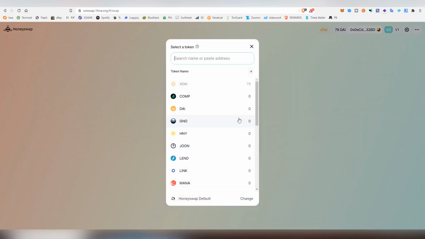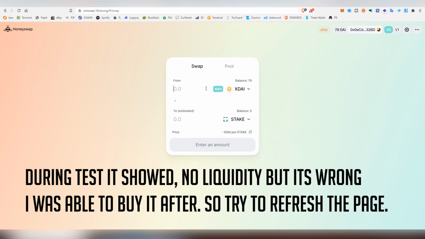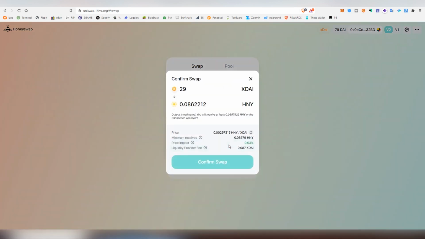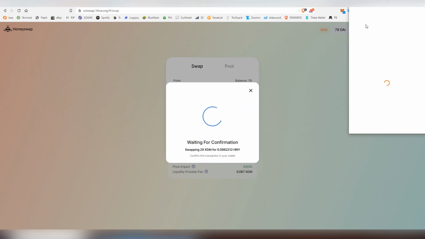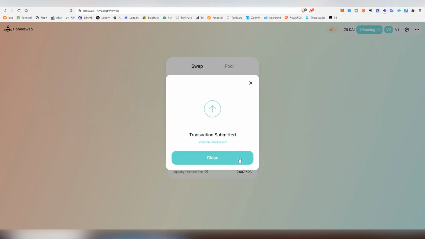So I'm going to be buying a bit of Stake now, and I'm going to be showing you how cheap it is to buy this. So we're going to be putting out, let's say, 29 DAI. Let's see if there's, okay, now we can trade. I'm going to be buying some H1I, and I'll be confirming the swap, and here we can see the actual transaction. You see the actual gas fee, 0.0004 cents, okay? This is 100th of a cent almost. That's how cheap it is to do the transaction.